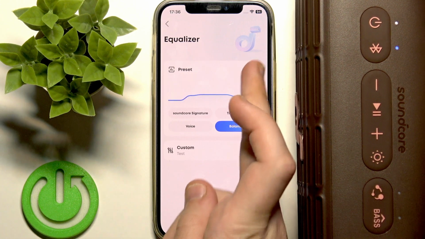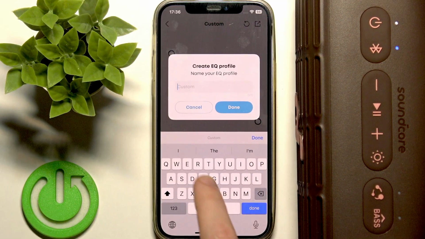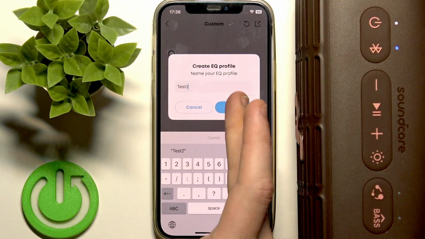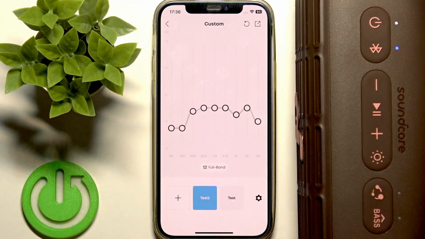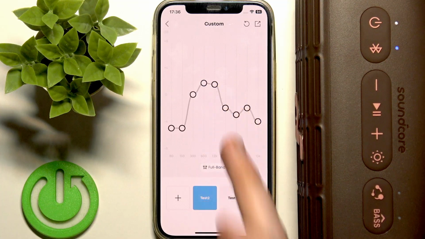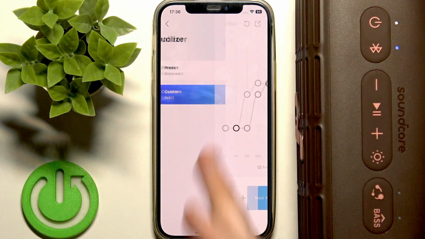Or let's disable it. Then click custom, name it. Let's call it test 2. And done. And as you can see, we have this balanced preset, so now we can modify it. If you want to, just do it something like this, and you can go back. That's it, we use this preset.